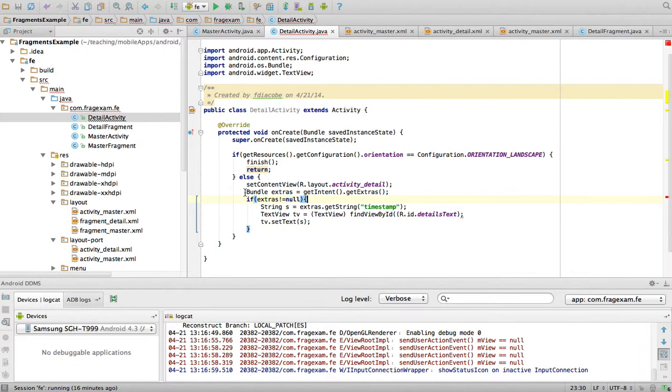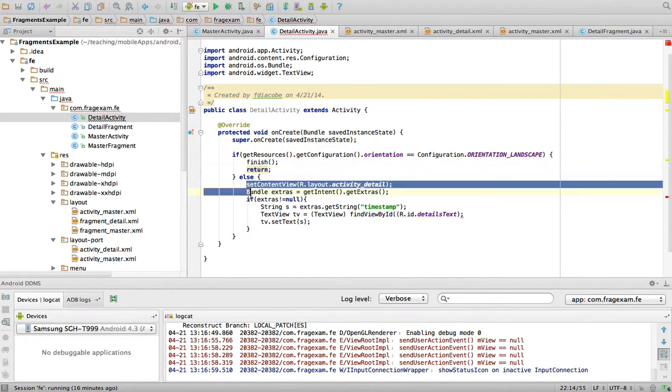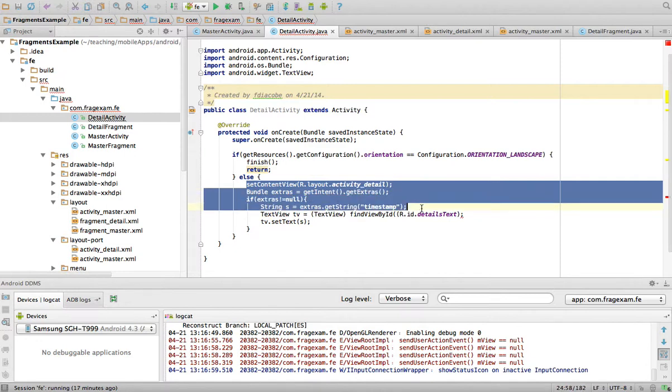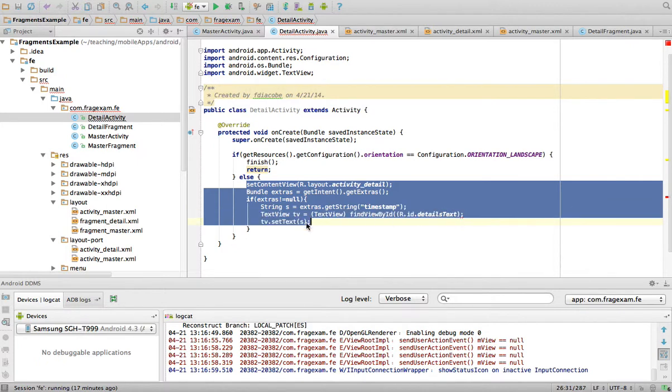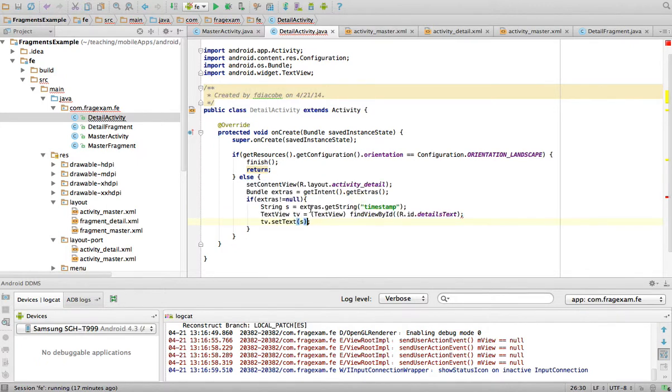The main thing here is that if the configuration is landscape, do nothing and return. If the configuration is not landscape, meaning it's portrait, I assume somebody passed me some information. From that information, I'm going to extract the timestamp portion, and I'm going to update the text view from the fragment of this activity with that timestamp. Okay?